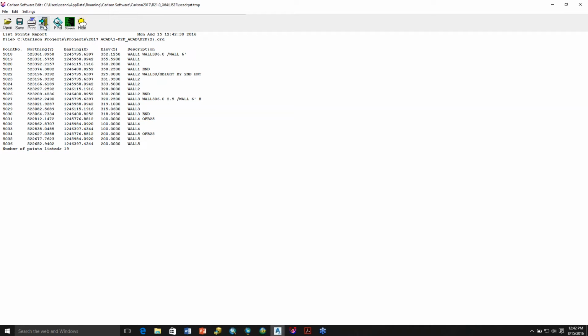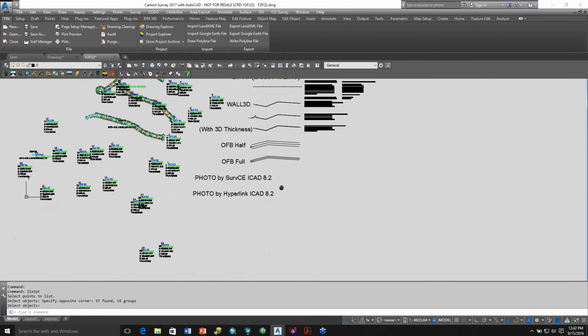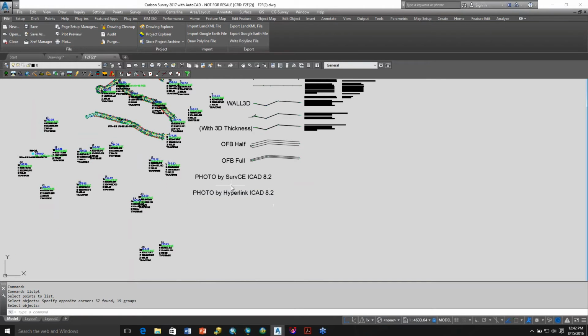So that's kind of a wasted typing out in the field. Okay, the next thing I want to do is photos. And this is something that's new in 2017. We have our data collector.